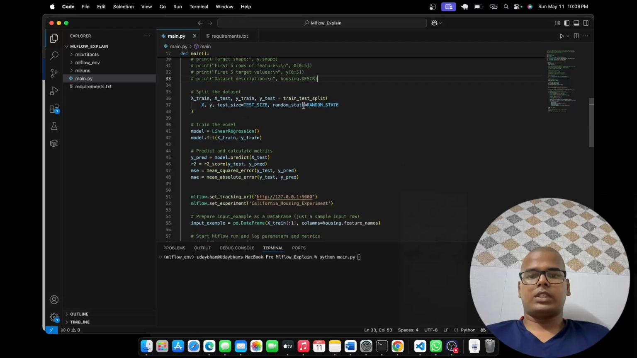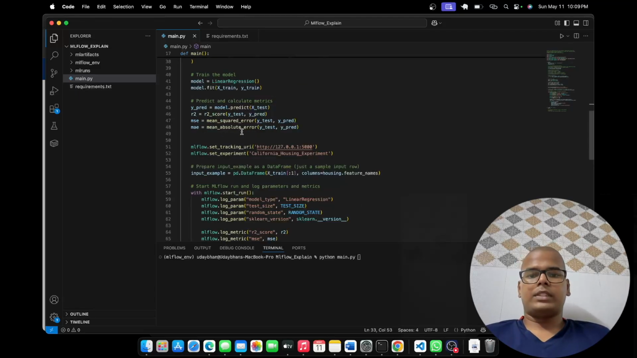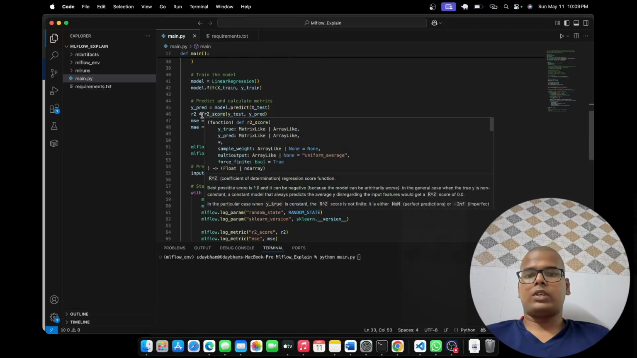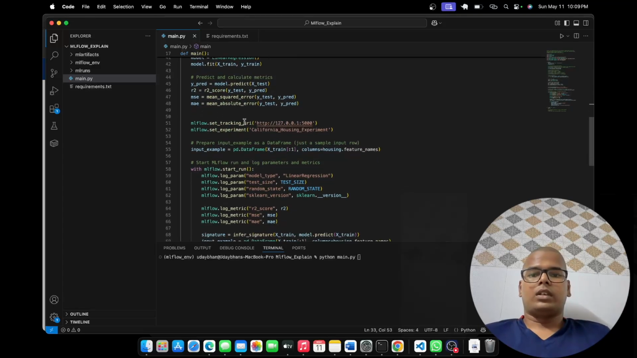So I have taken those as input here, and I have simply called a linear regression model, and then I have fitted the model using model.fit(X_train, y_train), and then I have basically calculated some metrics, that is R2, MSE and MAE, and after that the real MLflow work starts here.